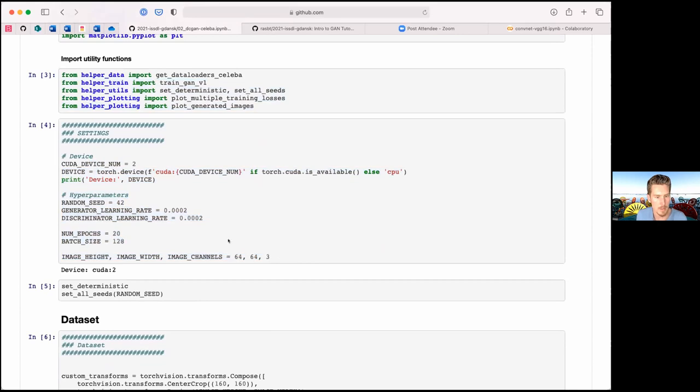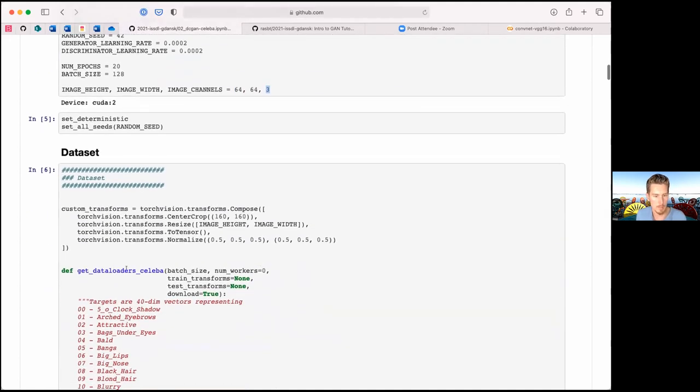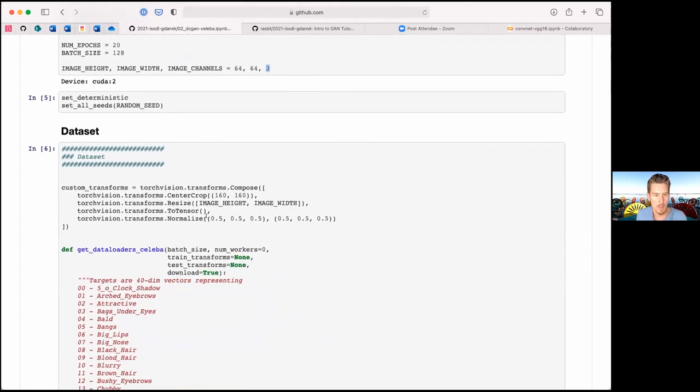Here are the settings. Now, instead of 28 times 28 times 1 images, we have 64 times 64 times 3, 3 color channels. We have our data loader. I implemented the function for loading this. Here we have again our normalization for normalizing the pixels between -1 and 1.